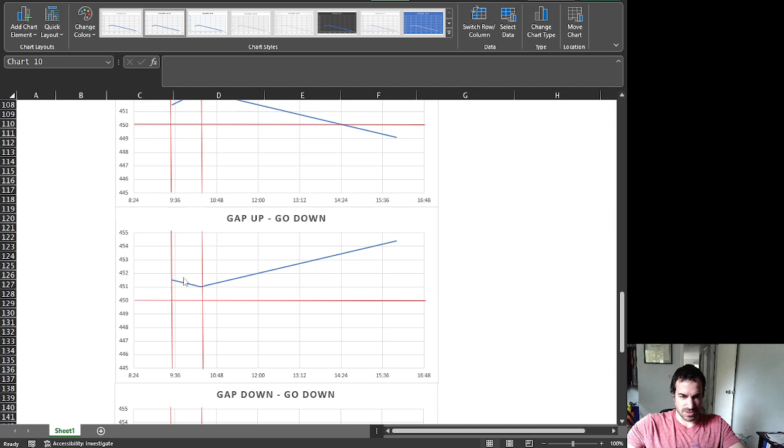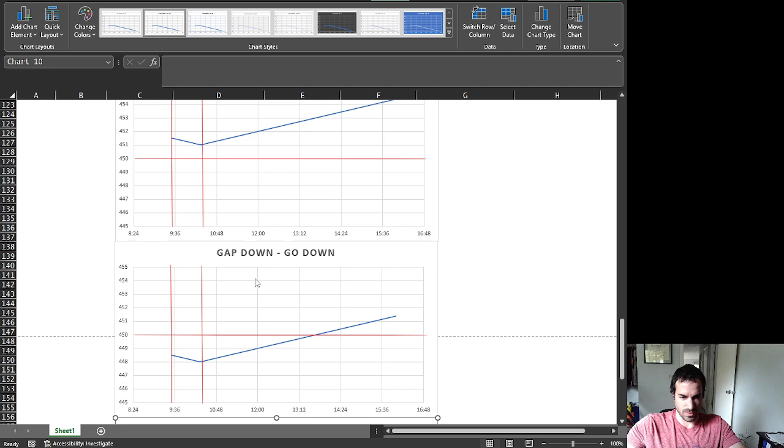From previous day's close, sometimes maybe it fills that gap. So you watch the first 30 to 45 minutes. If it fills that gap, initiate our long trade and hopefully ride it all the way back up.